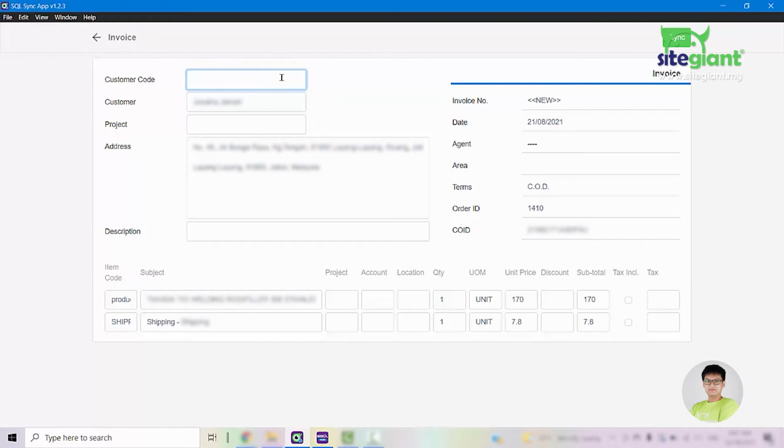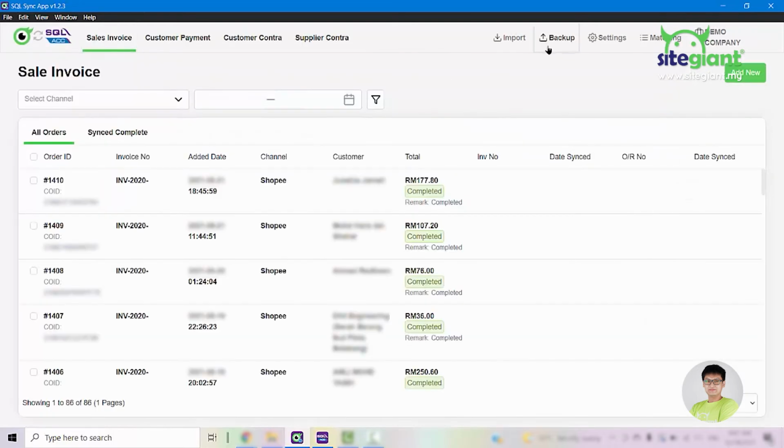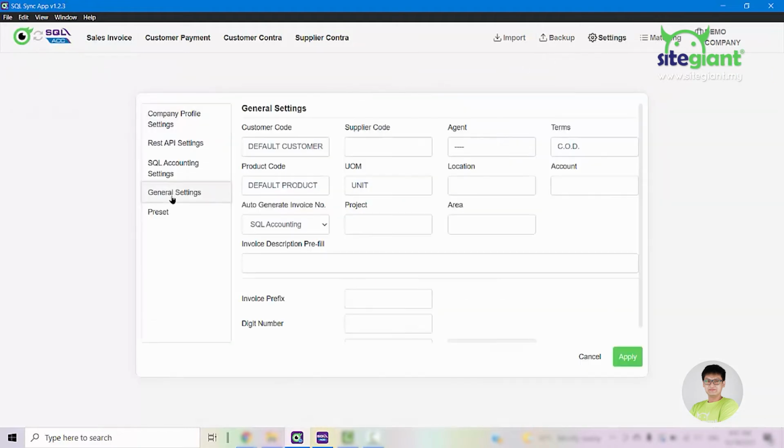And you might be wondering, where can I enter the default customer code? So for that, it can be found in settings, general settings, and this is the part where you enter the default customer code. Now let us get back to perform the customer matching.